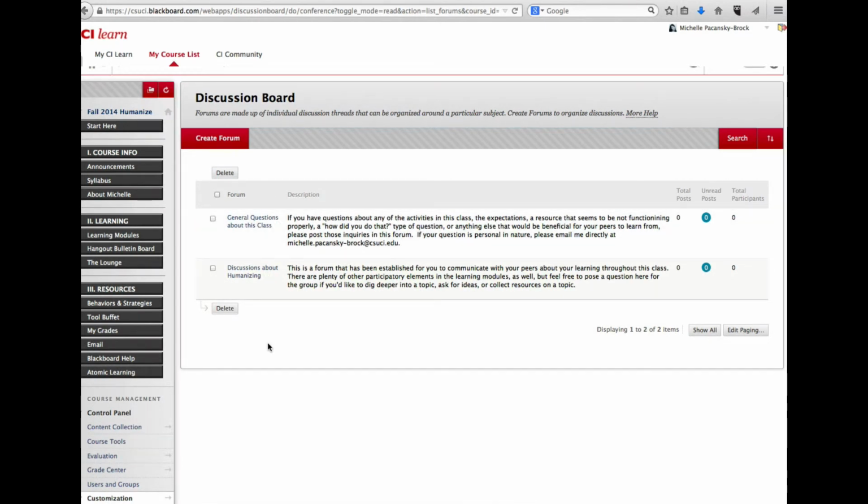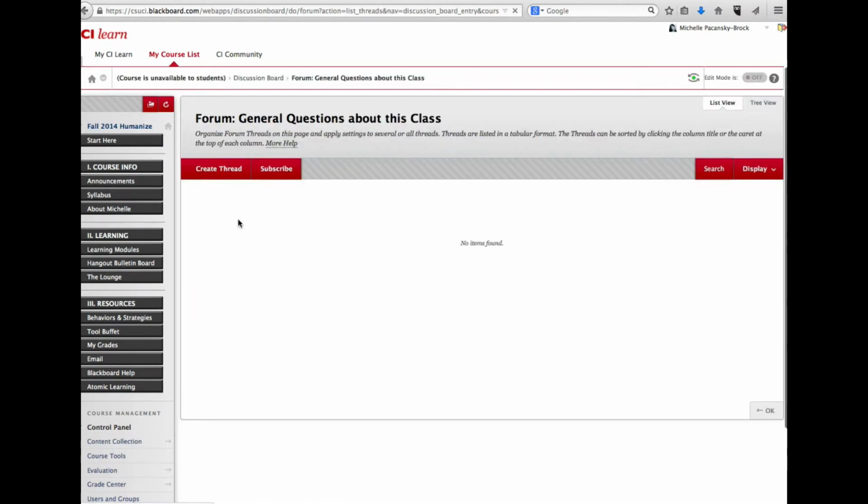The lounge, the next button on the left there, is simply a discussion forum. We won't be using discussion forums really heavily in this class, but you're welcome to post any general questions about the class here. And I've also added another topic that just says discussions about humanizing. If there's something you want to push and take a little bit further with your colleagues in a written forum, then this is a great place to do that. If you have suggestions for other discussion topics that you'd like to see posted, let me know and I can do that for you.